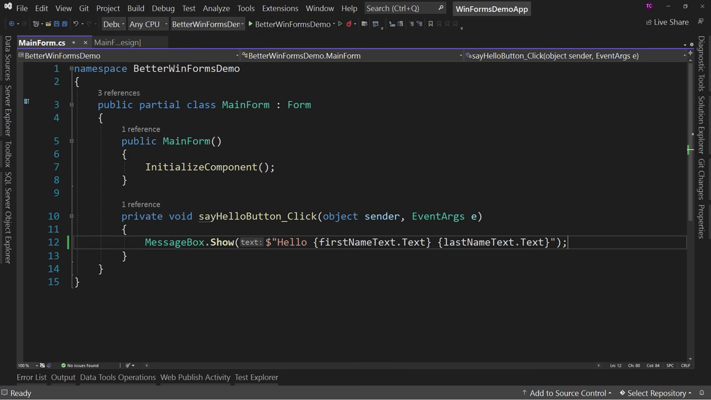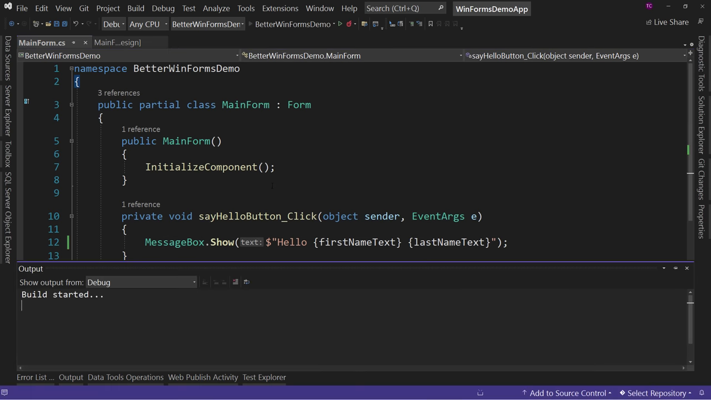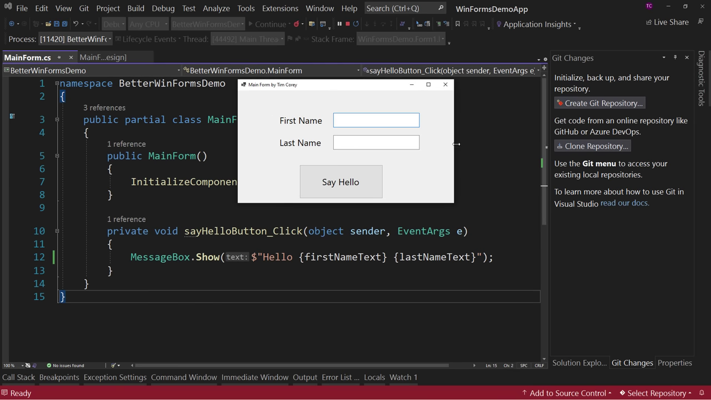Now, one of the things that's going to trip you up at some point is you're going to do this: first name text, last name text. Cool. You run this, and it even seems to work. So you're going to say, Tim, Corey, say hello. Hello, System.Windows.Forms.TextBox, Text: Tim, System.Windows.Forms.TextBox, Text: Corey. You're like, that's not what I was expecting.